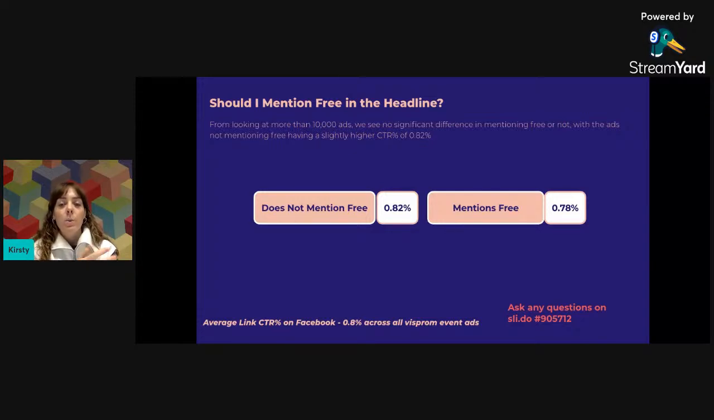So if you are swaying between either one, it would be worthwhile to run a test to see which headline resonates more with your audience. So what works for one of your events might not work for the other, which is why we encourage you to test as much as possible.